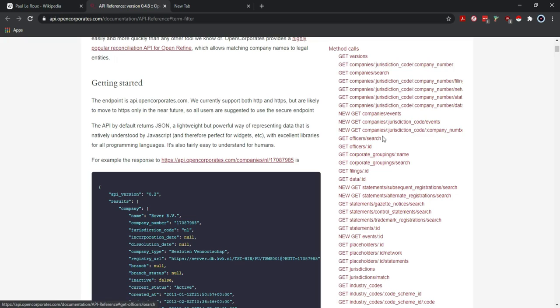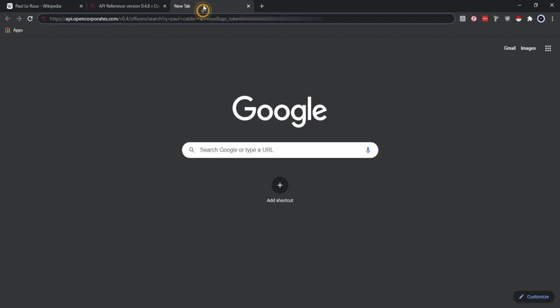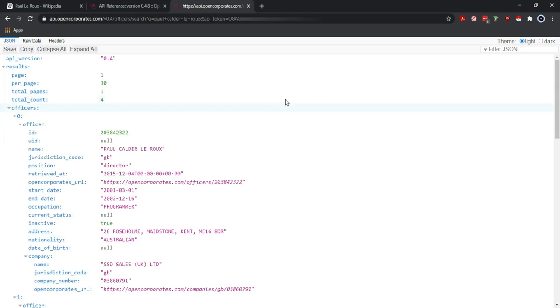And what we're going to do now is I'm going to show you another one, which is, let's have a look at offices that are part of a business. Obviously in this case we're going to make use of Paul again. So I've constructed the search here. So what we've done is we've replaced companies with offices, still the same search, question mark Q equals, and then Paul plus Kelder plus LaRue, and so it goes on. And then the API token key, we hit enter, and there we go.